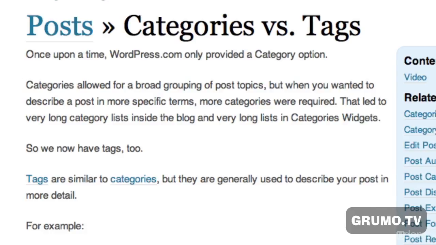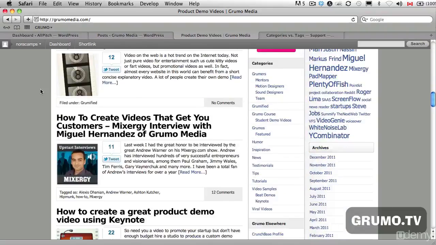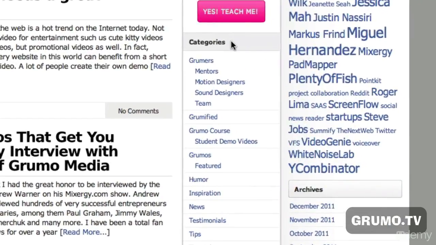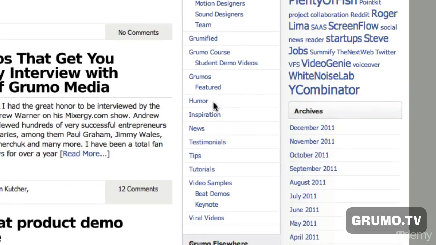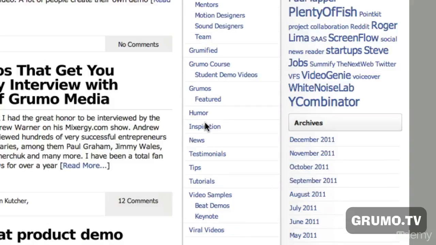So if we go to my Grumo Media site, you can see all the categories here if you scroll down. I decided to break the posts into Groomers, Groomy Fire, Groomo Course, anything that has something in common, I categorize. But tags are more specific to specific posts. It's not for a group of posts, but for a specific post in general.